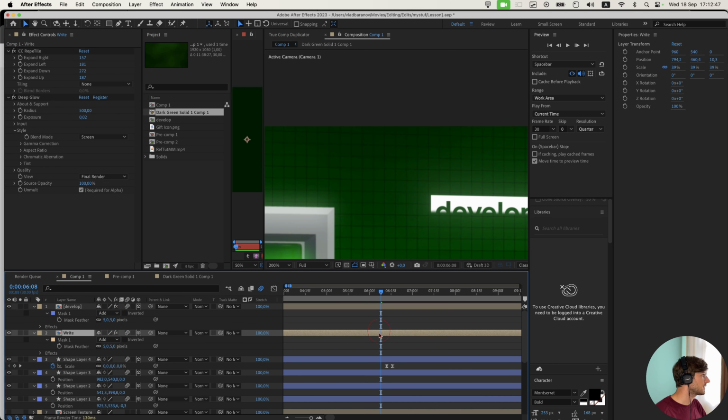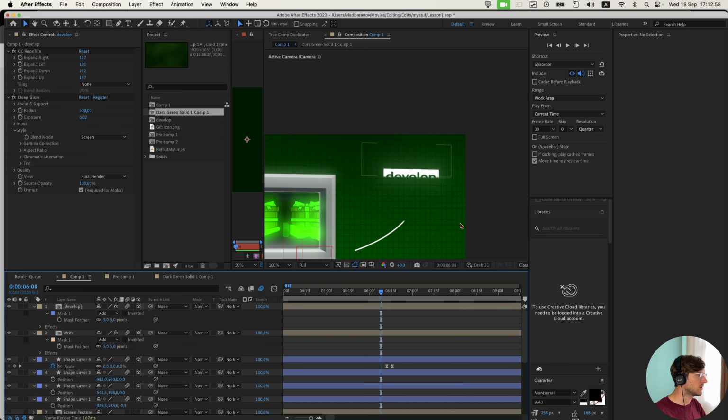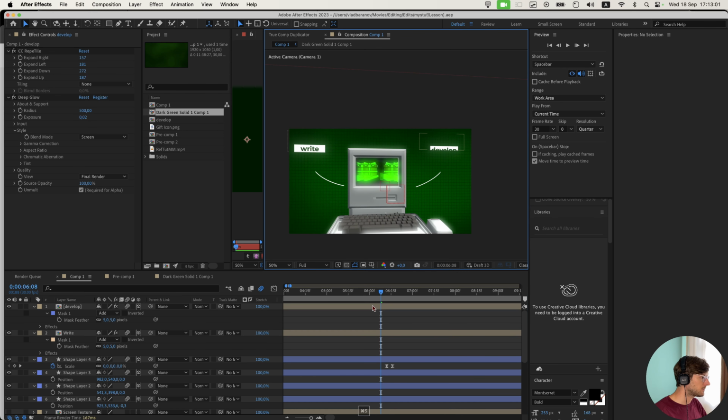And here also I see that it needs to be expanded down a bit. To copy all the settings of a certain effect, if it exists on a different layer, you can just Control C it and Control V it, and all the settings will be copied. Okay, let's save our project and let's check what we have.